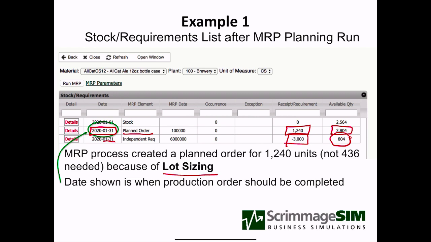First of all, lot sizing. The fermenters at Arborcrest Ale Studios produce 1,240 cases for each complete fermenter batch. So we have specified a lot size of 1,240 units, so that in this planning run, rather than recommending 436 units to exactly meet that 3,000 requirement, the planners have specified that if you're going to run a batch of beer, run an entire fermenter quantity for efficiency's sake. Also, the date shown in the display is when it should be completed. In other words, when the production order should be finished.